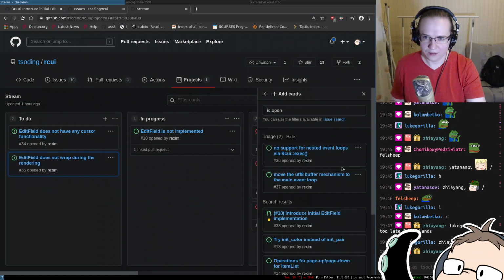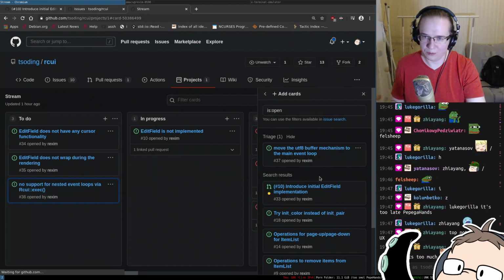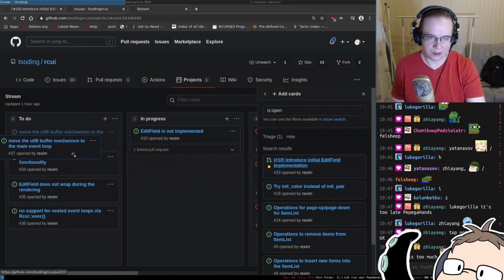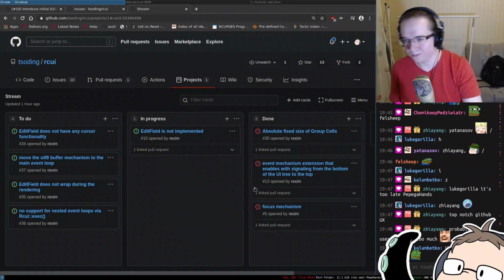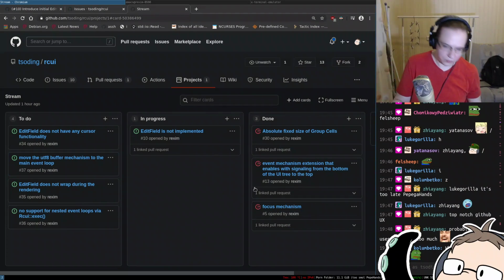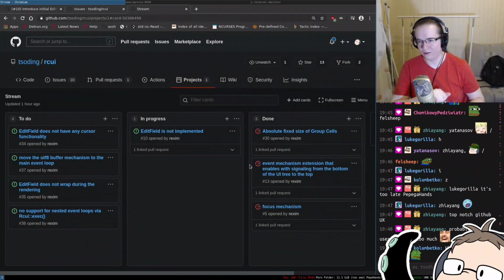So maybe the next one is going to be the cursor. Doesn't wrap the rendering. Nested event loops. Yeah, I think I want to do this one next after the cursor functionality. Why not search for all issues?